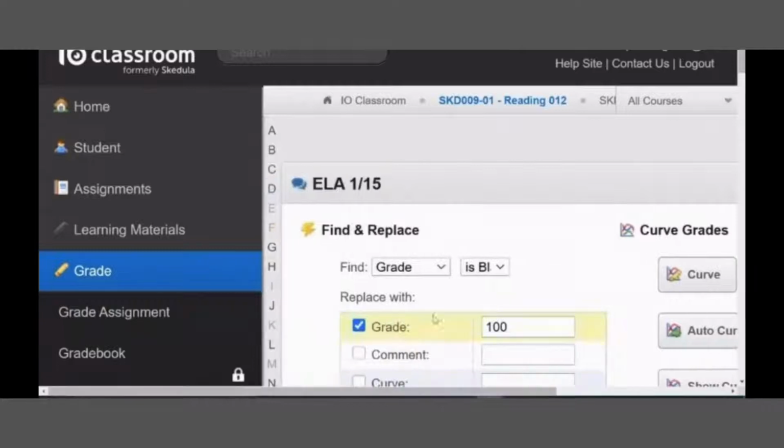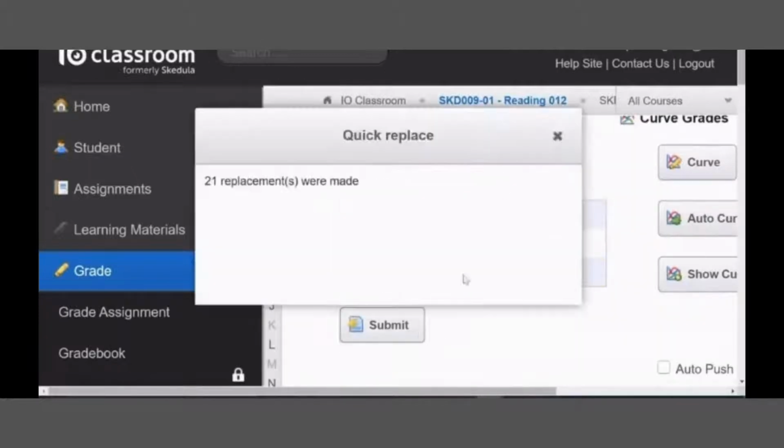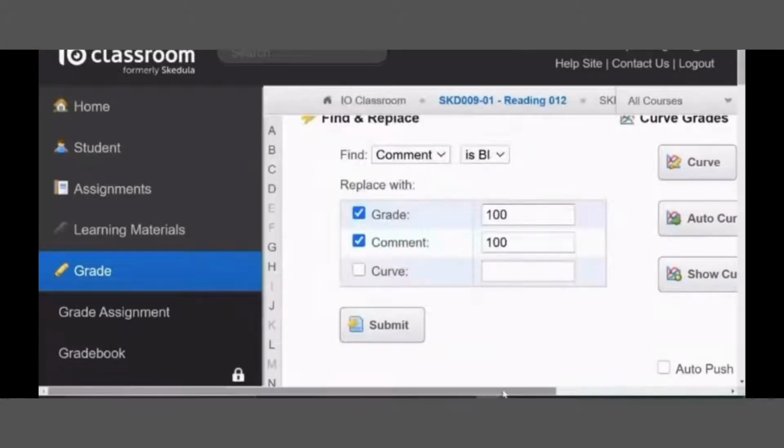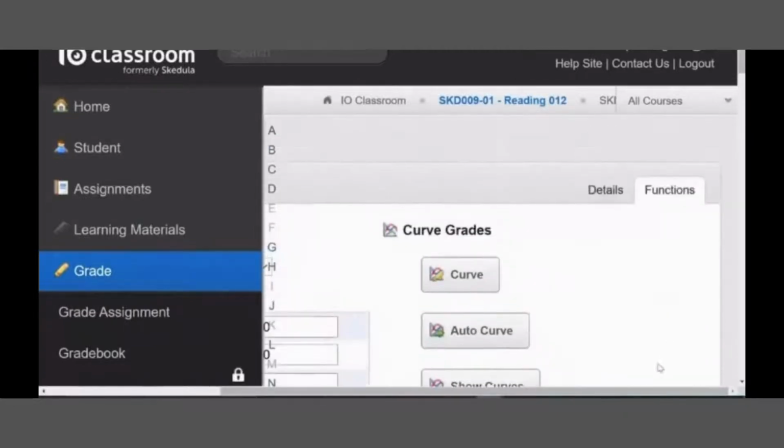If you want to do the same thing for the comments, click on comment, click on is blank, click on the comment, put 100, click on submit, and then you'll see that all of the comments were put to 100.